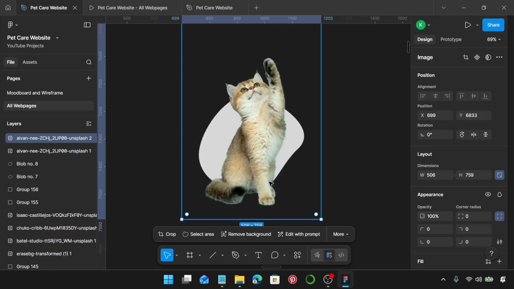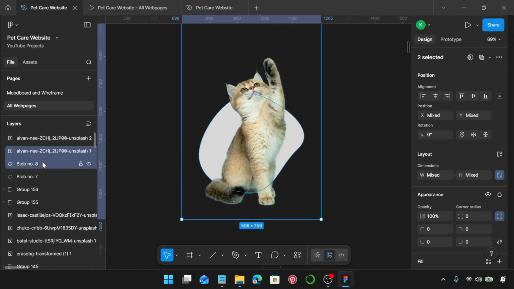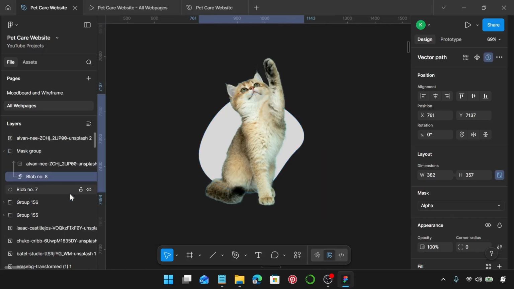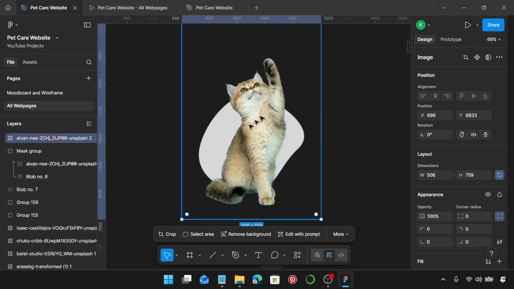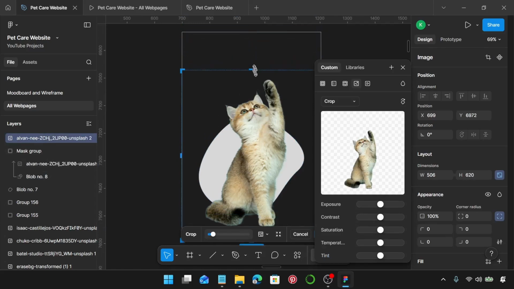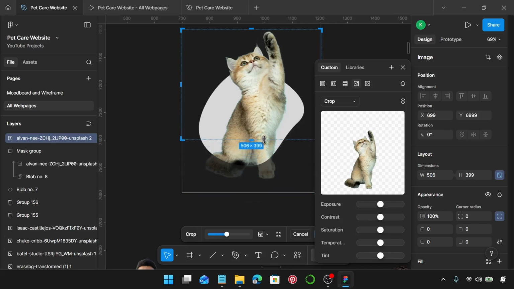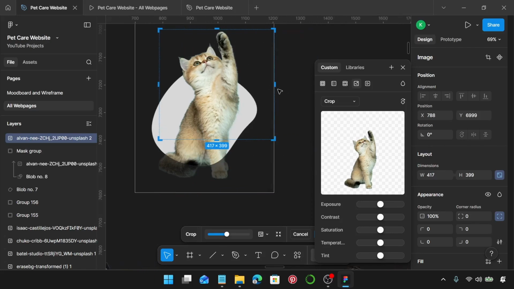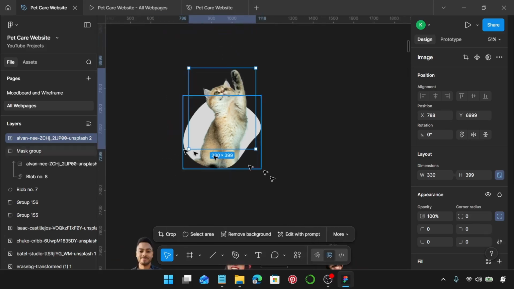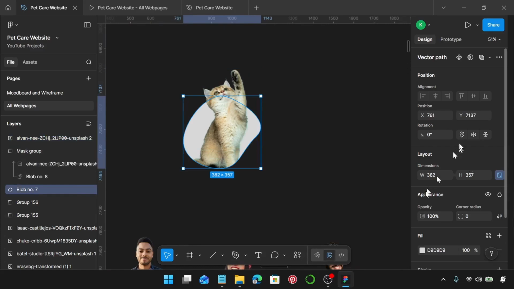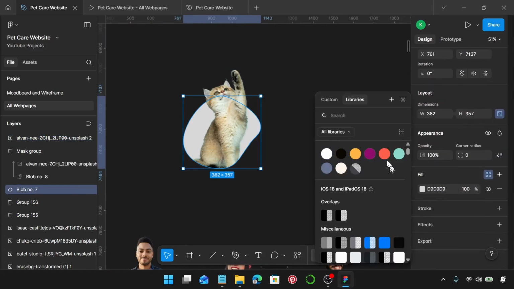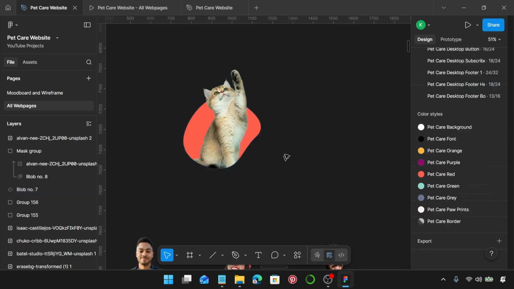Ctrl D to duplicate the image. Select the image and blob that are closest to each other. Right click, use as mask. Select the image above, and we're going to just trim this down. Let me see. I want to get as close as I can get. I'm going to reduce this, and our goal is to make sure that whatever we reduce the width to, the blob should be the guide for the total width. So you can just trim, and we have this. Now we can select the blob beneath, and we are going to change the fill to pet care red.